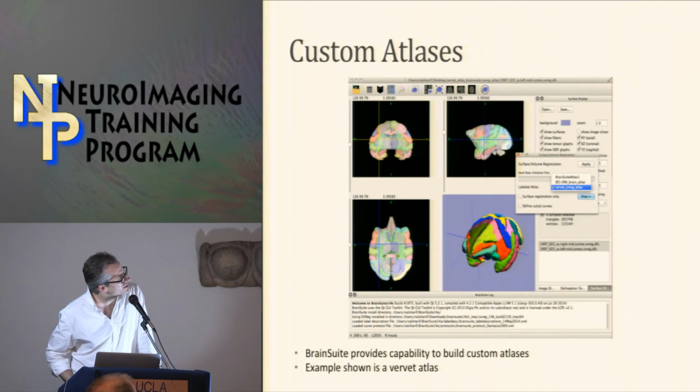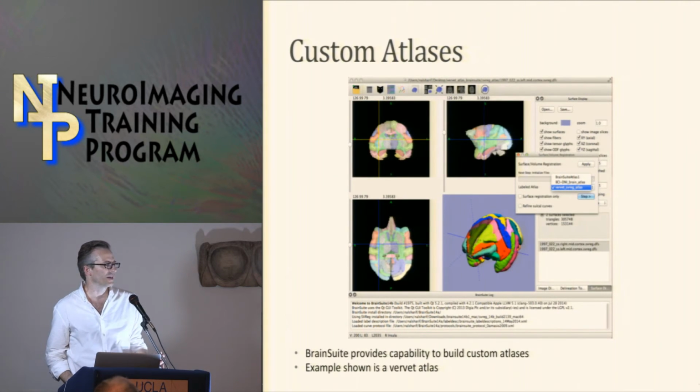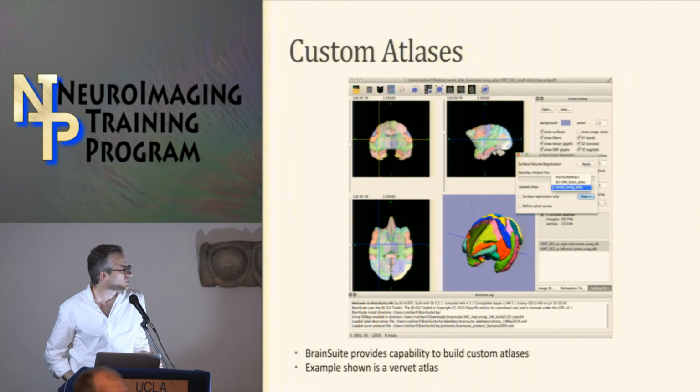And then this is an example of a custom atlas. So I mentioned you can make your own atlases. So if you're interested in something other than human brains or other than adult brains, you can create a custom atlas. So we have some examples of pediatric lobe atlases that were developed by our collaborators.